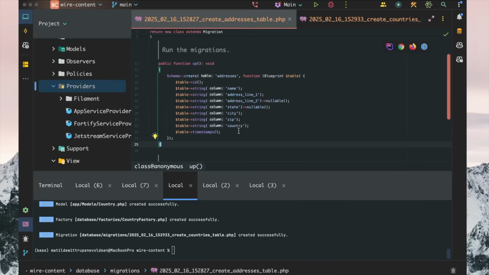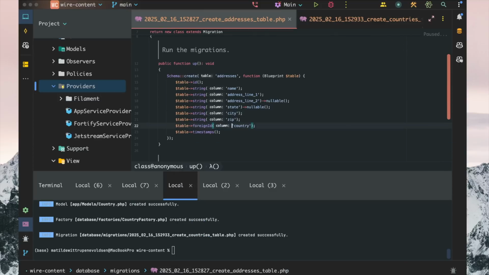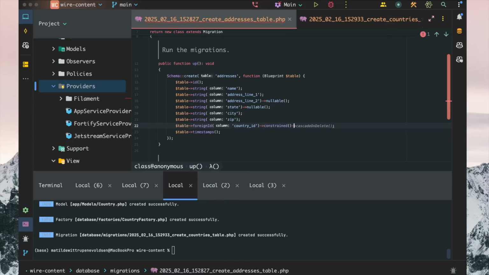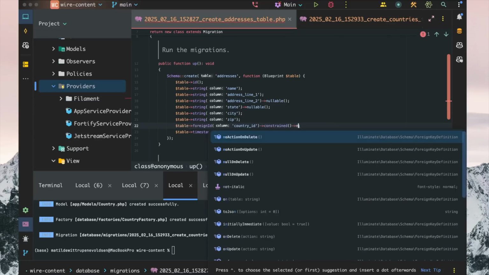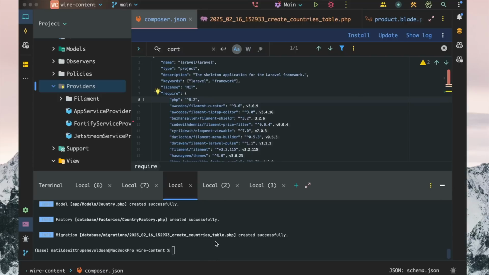So let's go ahead now and change this to a foreign ID, country ID, and let's set this to constrained and set null on delete, because we don't want to delete someone's addresses because a country gets deleted in the database. We want to constrain this to the countries table. Let's go ahead and migrate it.